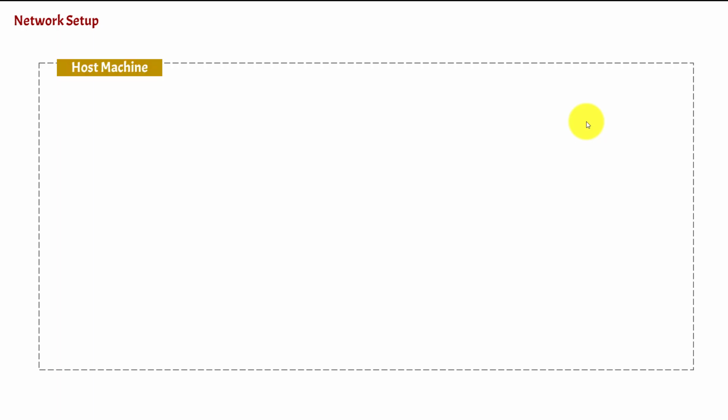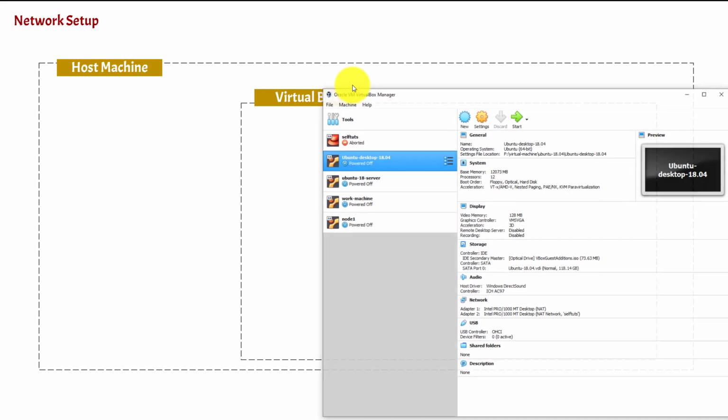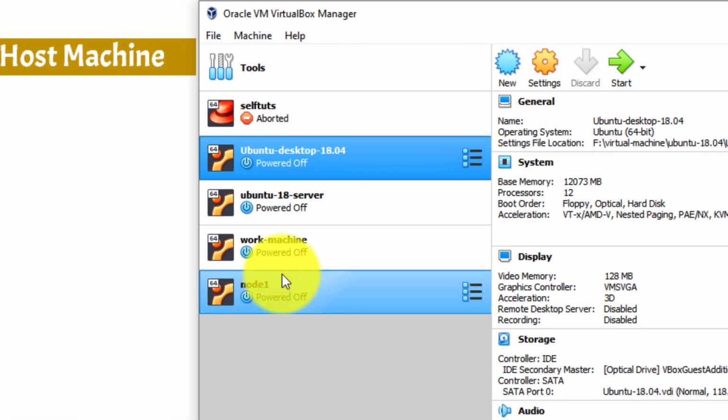The network setup that we will be doing is quite tricky and you need to understand it because it will clear your concepts. So this is our host machine. Let's say we are inside Windows or any Mac or any Linux, and suppose I'm taking the example of Windows. So this host machine is a Windows machine. Now there is VirtualBox software that is running, which we have seen in the previous video also. This is the thing that helps us to run different virtual machines. In the last two videos we have created this work machine and node 1.